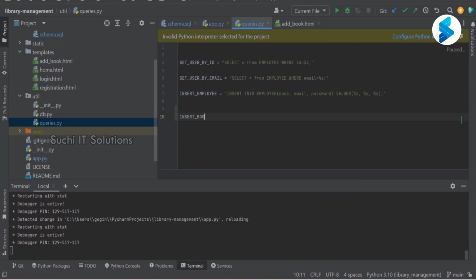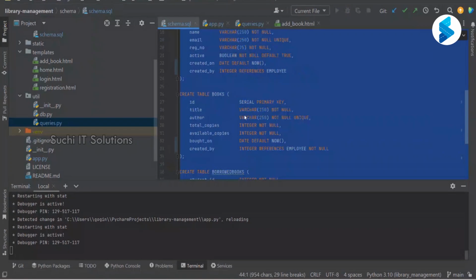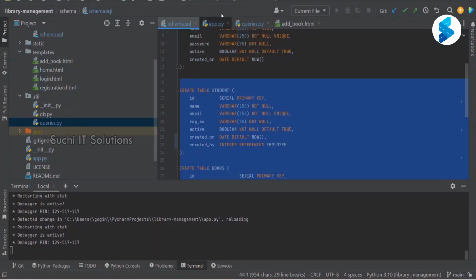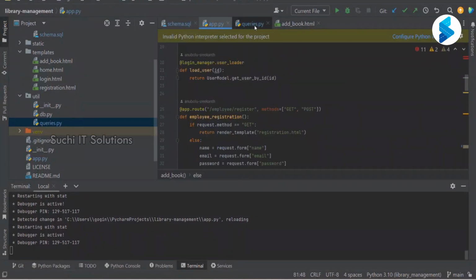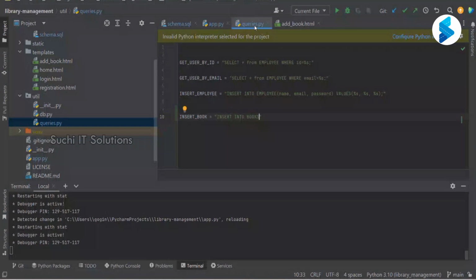Insert book. Right. Insert into book or books. What is the table name? I think it is book. No, it is books. Insert into books. Right. So what are the fields we have? Title, author, copies. Right. So insert into books, title, author, copies.